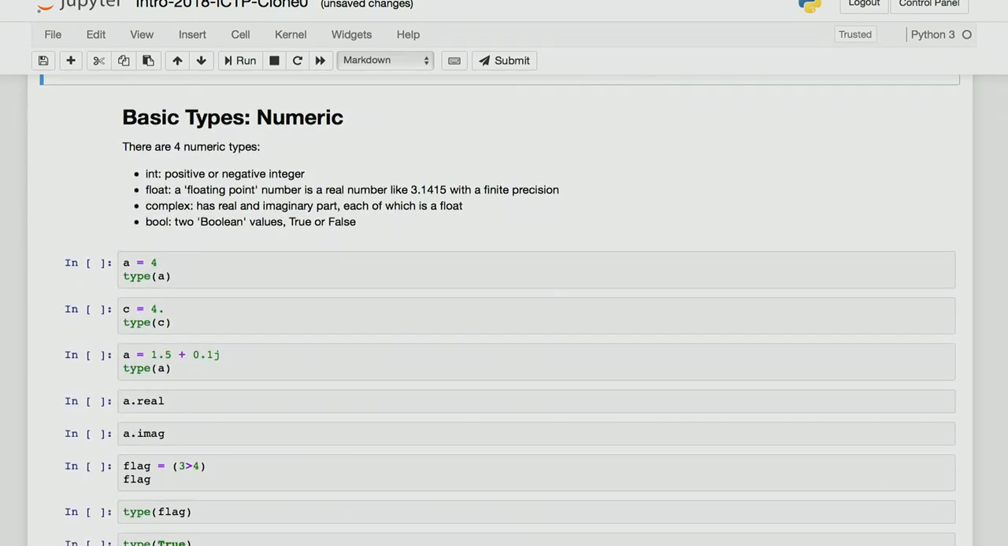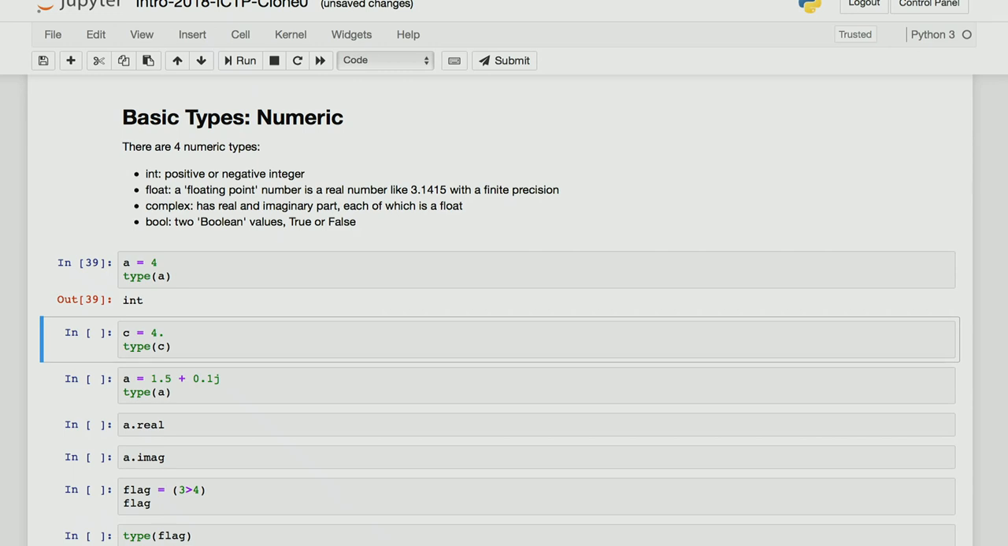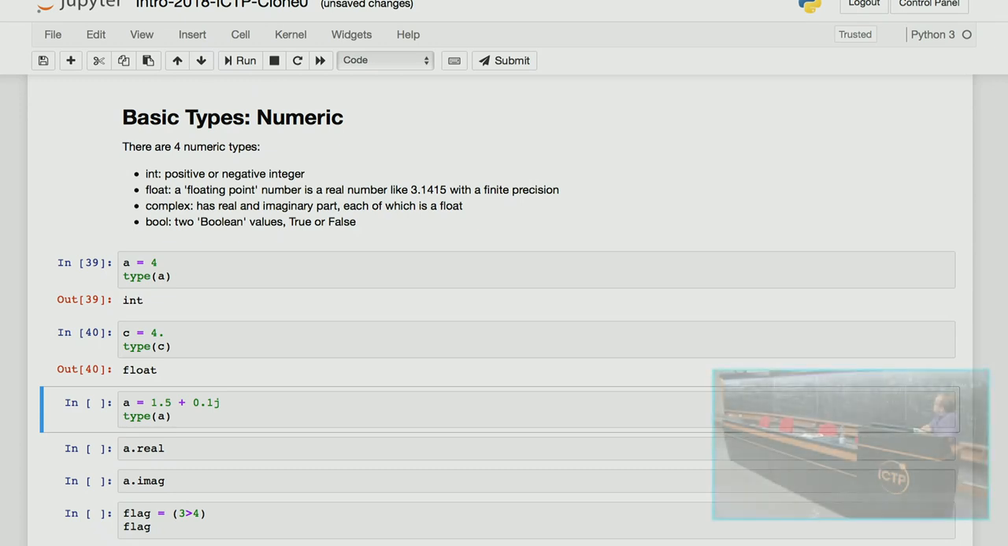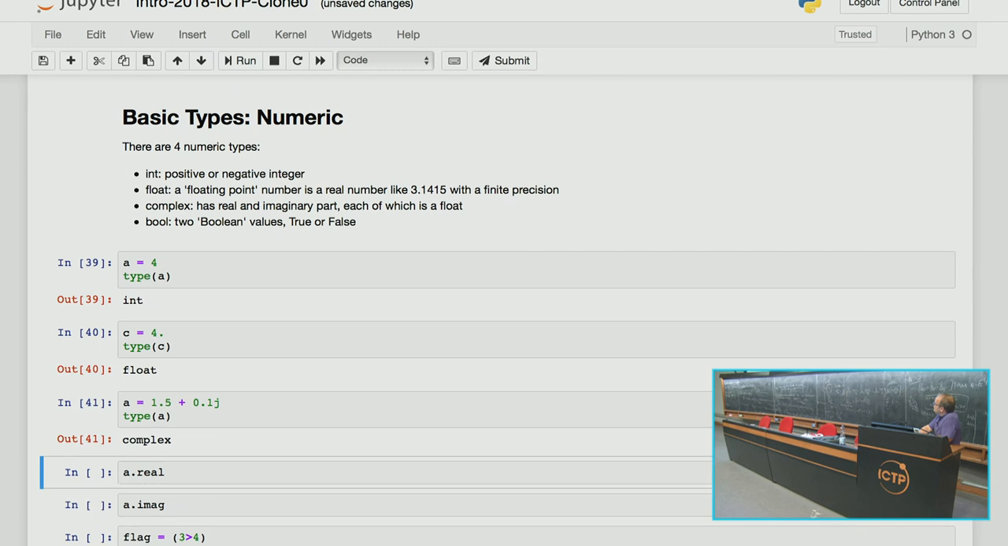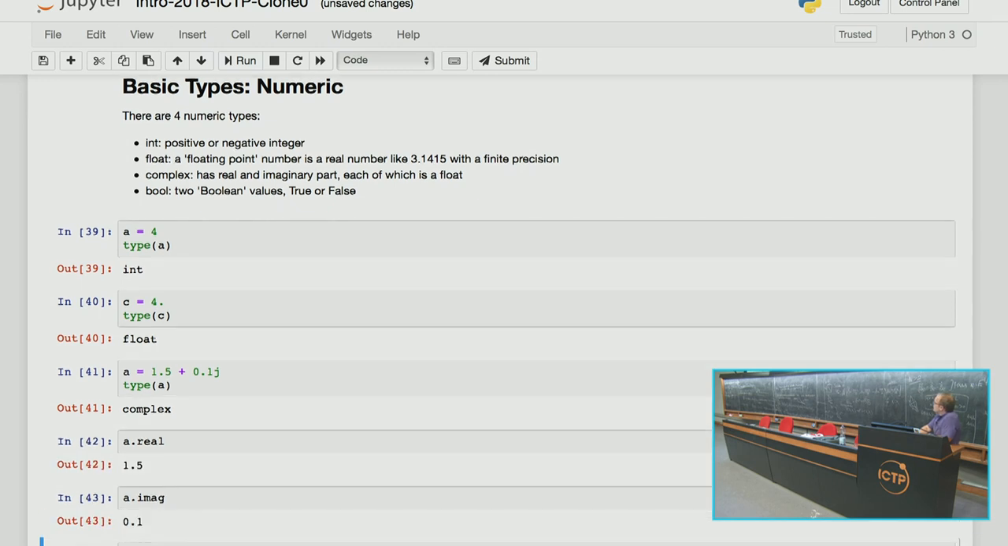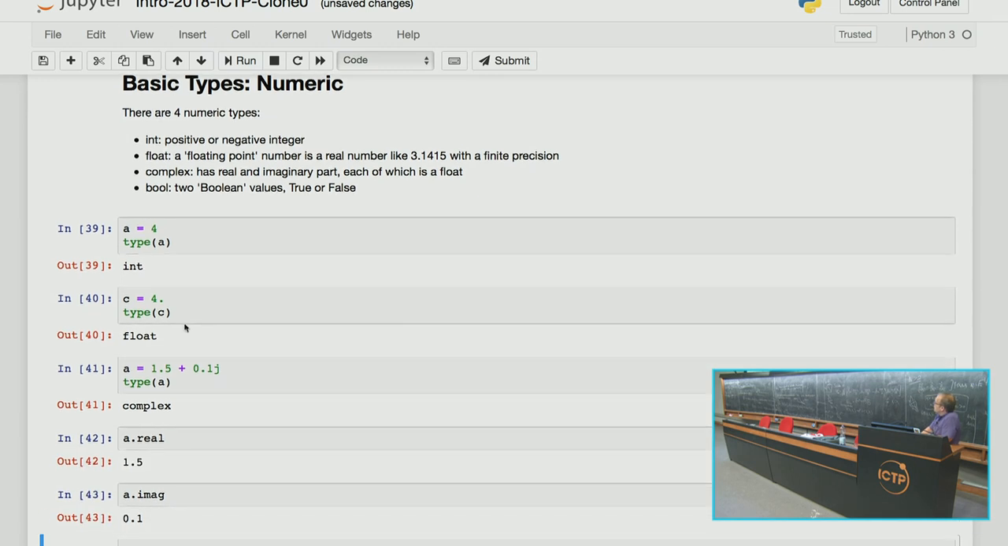So let's keep going. We are going to walk through the numeric types. As I said, there are 4: integers, floats, complex, Boolean. Let's go through. If I set A equals 4 and I look at the type, it's an integer. If I set C equals 4 dot, it's a float. If I make something with that complex J, it's a complex, 1.5 plus 0.1 J. The real part is accessible, A dot real. The imaginary part is accessible, 0.1. So the imaginary part is a normal float.